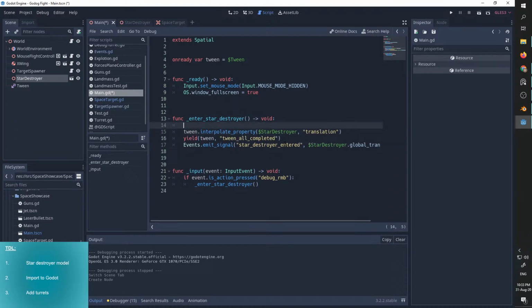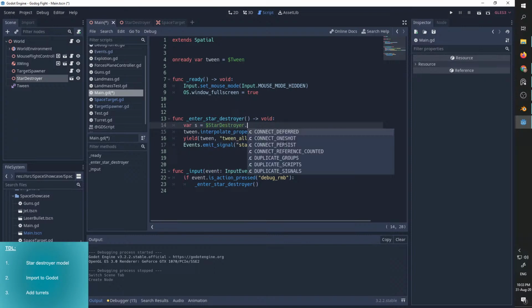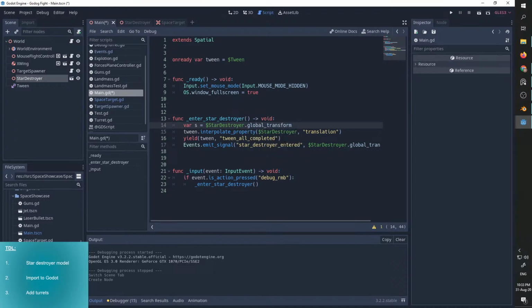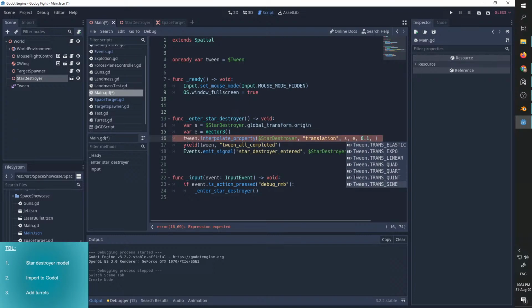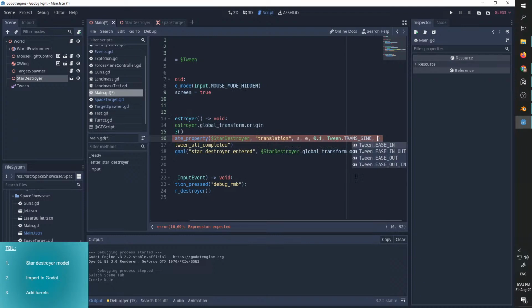and we want to have this var s. It's going to be Star Destroyer dot global transform dot origin, and var end is going to simply be Vector3 0 0 0, meaning it's going to go to the origin. So start, end. Let's do it in a very short while, and let's do a trans sine, and let's do ease out.